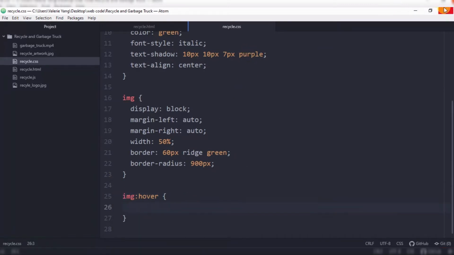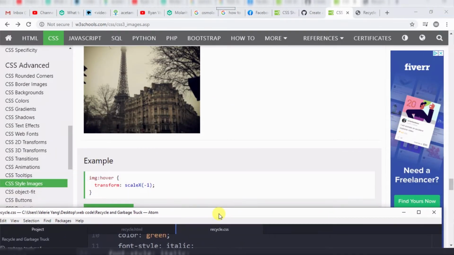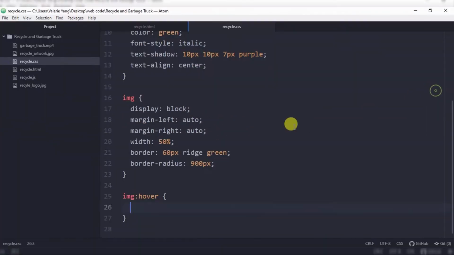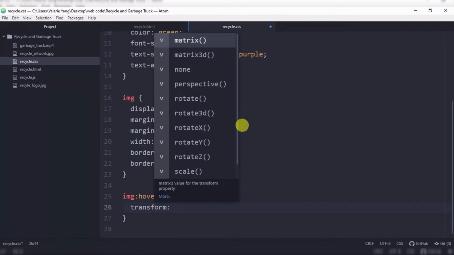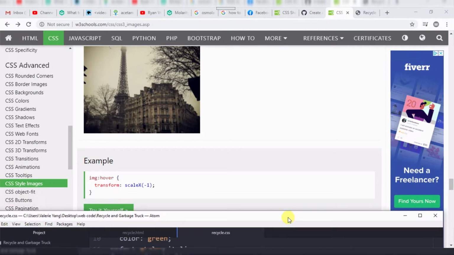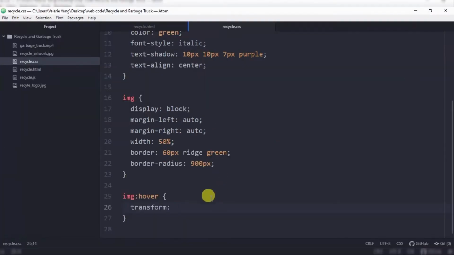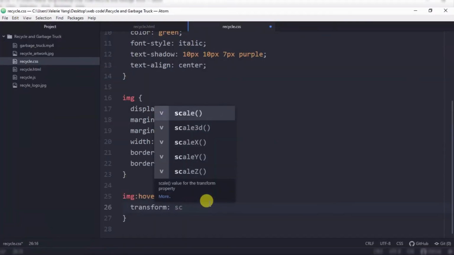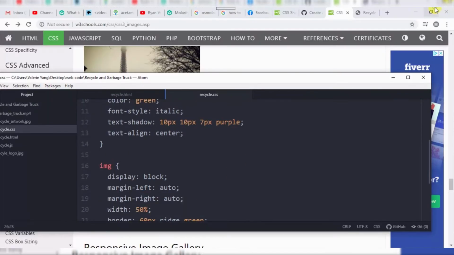Alright, now what to do next? I know I have to go back and forth, but transform scale X minus 1. How do you even do this thing? I keep forgetting. Transform scale X, negative 1. There, that should do the trick.